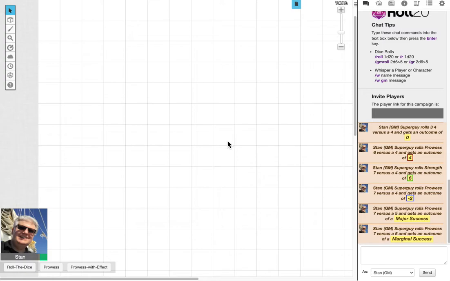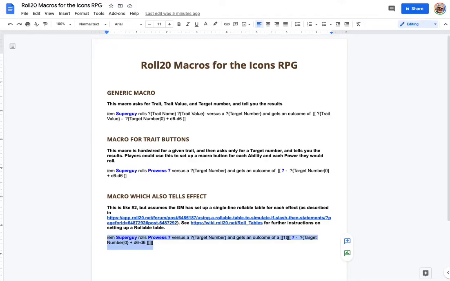So right now I have a document which I will share in the comments of this video. And in this document, I've got three different macros. The first one is for a generic macro that will ask you both for your trait, the value of your trait, so this would be like Prowess and then 7, and then the target number. So whatever the opposing number that your enemy or the fixed difficulty number is. It'll ask you those three things, and then it'll calculate the results.